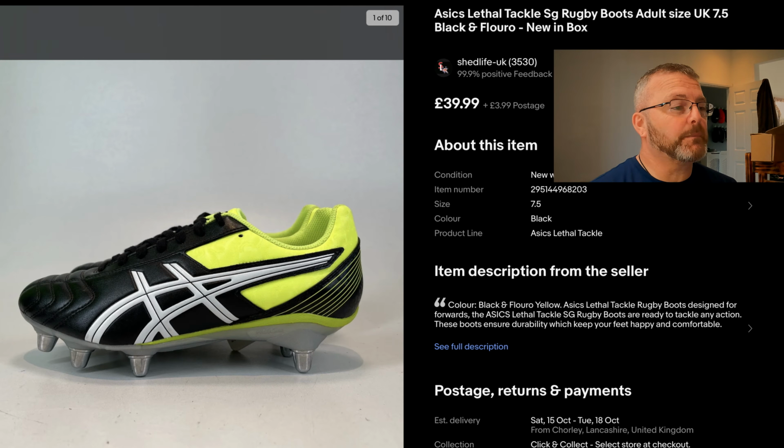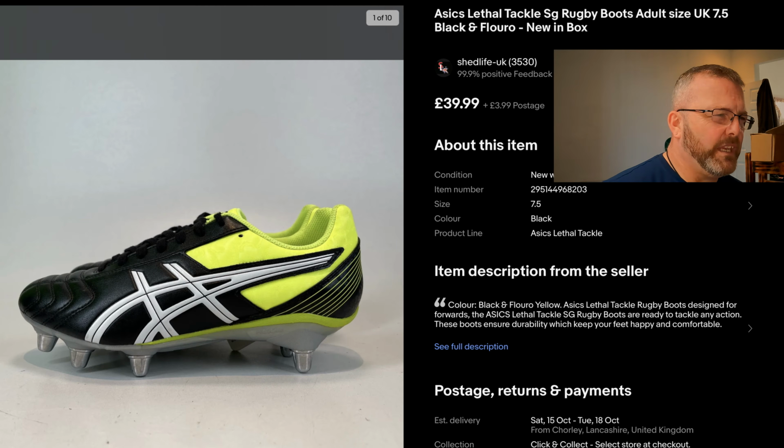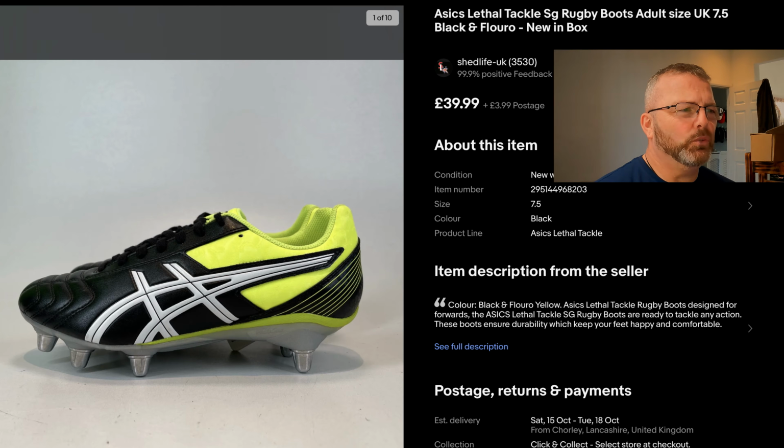Again, from the Asics bundle that I picked up from the Hillsborough boot sale. These are Rugby boots. I think I may have had 2 of these originally in that bundle. Anyway, this is the last of the pairs that I've sold, and it's going out for £39.99 again.